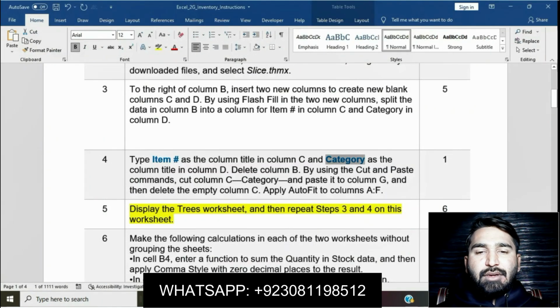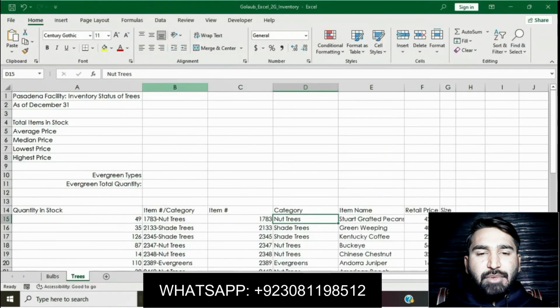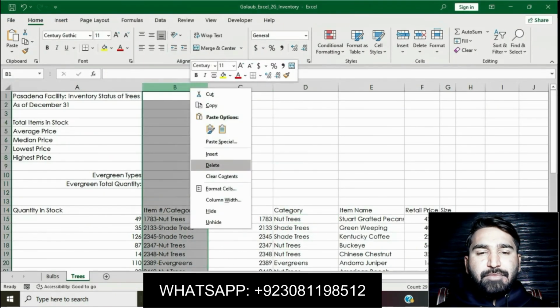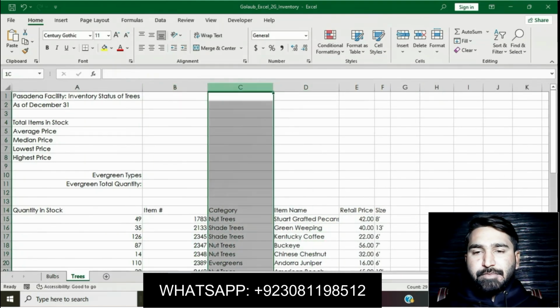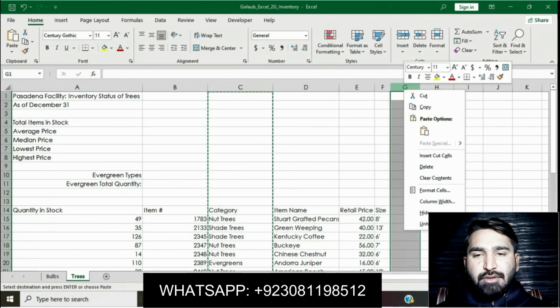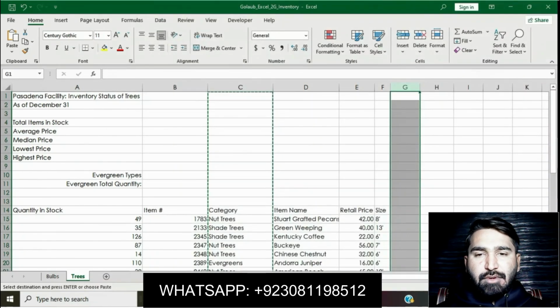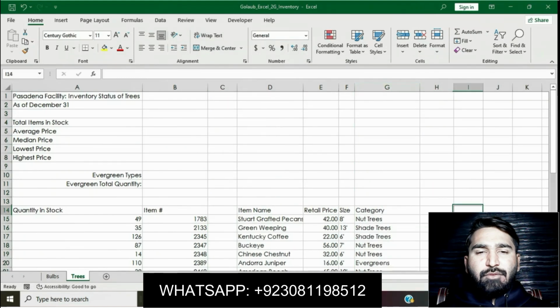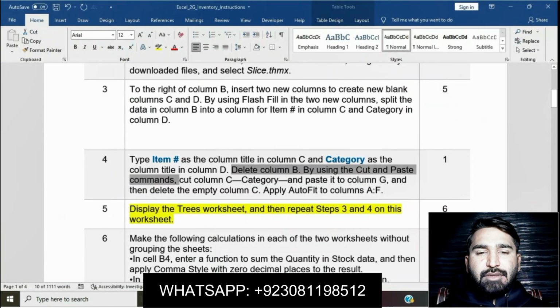Okay, delete column B by using the cut and paste command. Cut column C, Categories, and paste into column G. Right click on column B and delete this column. This column B will be deleted and now right click on column C. You can cut this and paste into column G. Now we will have to delete the empty column C. Right click on column C and delete this empty column. Column C will be deleted now.